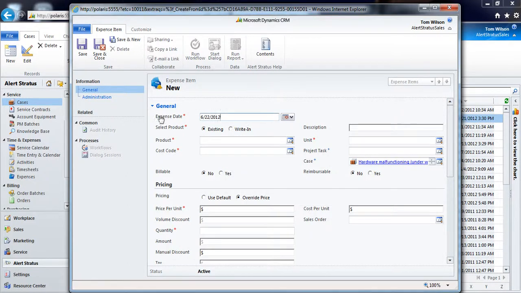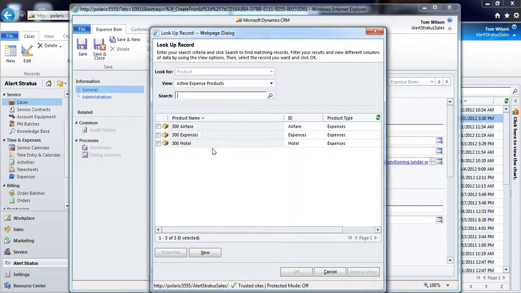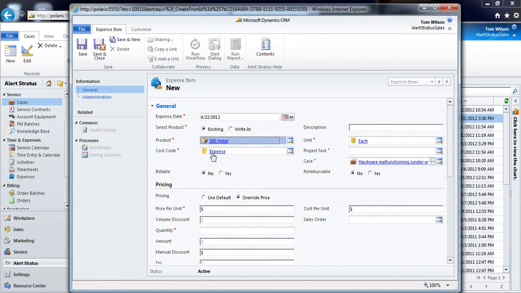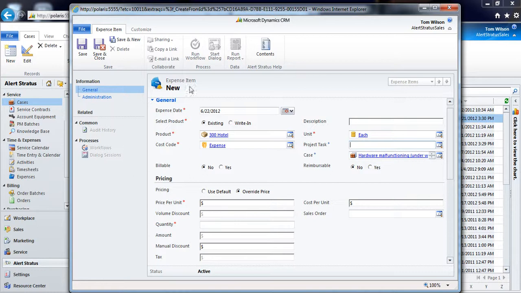So first we have our expense date. I can choose to change this here if I wish. We have our select product, so I can choose to write in the type of expense here, or I can select existing, and then I'll just select the expense right from our product table in CRM. So it already knows the type of cost code, it knows the unit type that we're dealing in. I can choose to append this to a project task if I wish, and because I open this expense item right from our case, it's already going to bring over our case here for us.